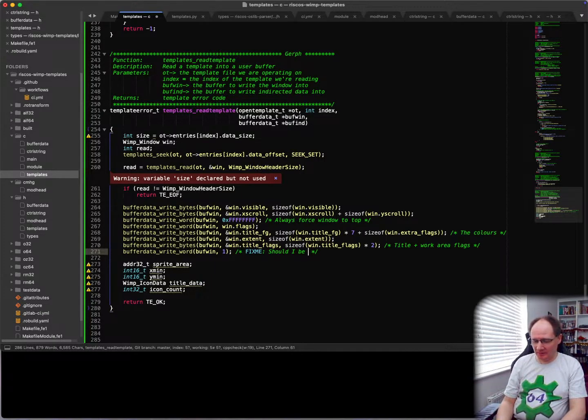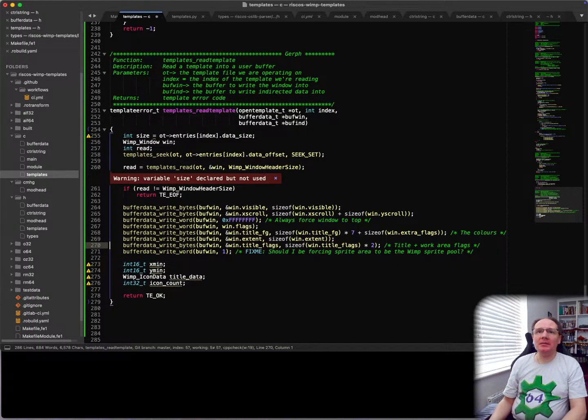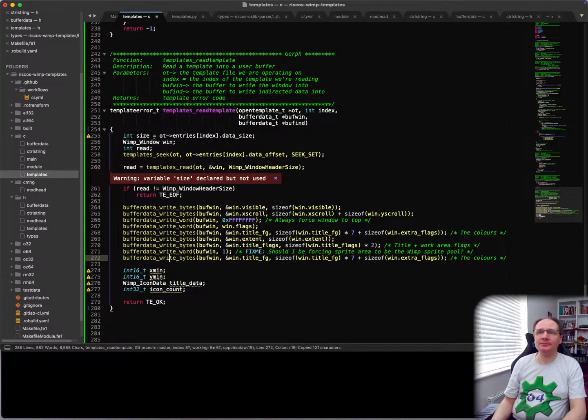Should I be forcing sprite area to be the Wimp sprite pool? Not sure. And then we've got min and xmin and ymin. Those are shorts. Again, we can do one of these. Xmin, min times 2.